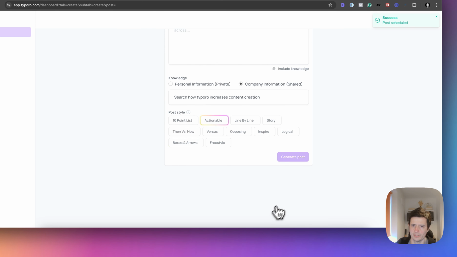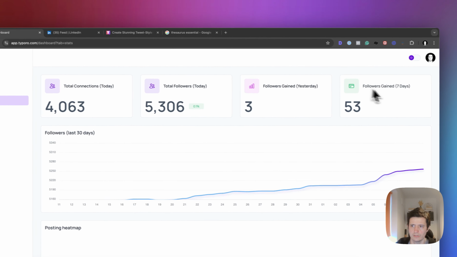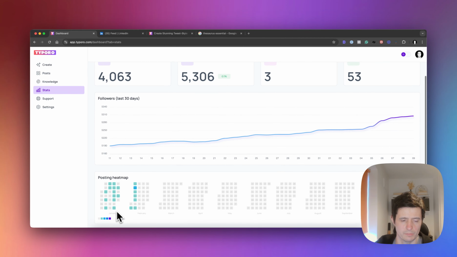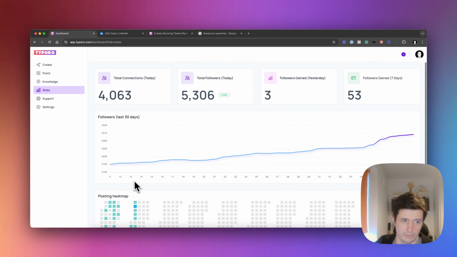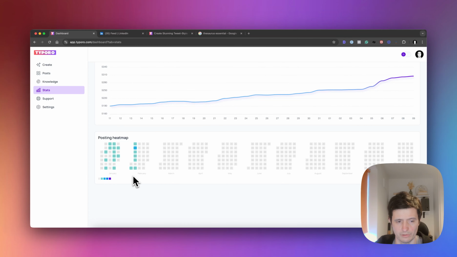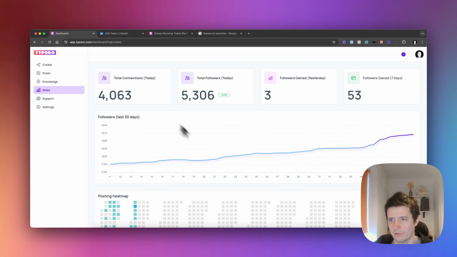And that is Monday to Friday's content done in 25 minutes. So here are my stats. You can see I'm growing nicely, and here is my consistency on posting. I kind of fell off the wagon a little bit because I'm building Typoro as well as using Typoro and trying to run my LinkedIn account. Something's got to give. But now Typoro is built, I can concentrate on growing my account.